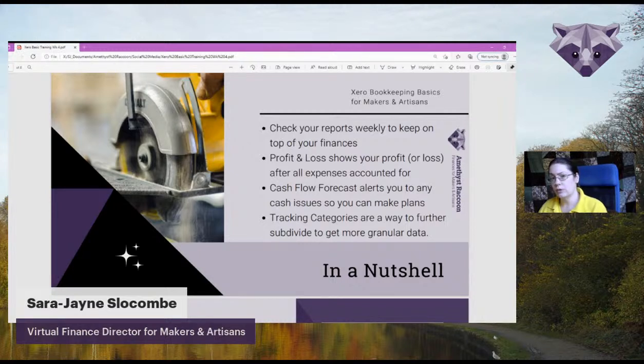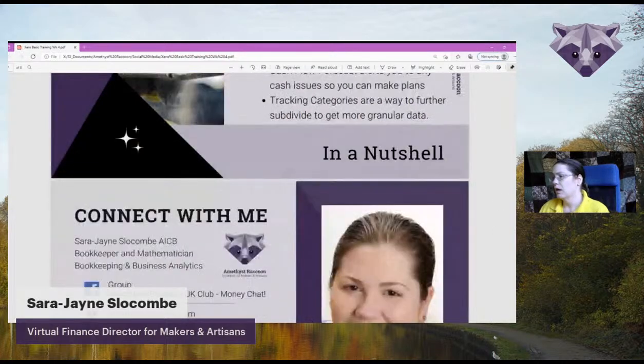The tracking categories don't actually show on your final accounts that will be submitted to HMRC. And if you're a limited company or if you become one later, then your final accounts get submitted to Companies House as well. The tracking categories don't show up on those, whereas the accounts, the market sales, the wholesale sales that are on Xylem's accounts, those show up separately like that.